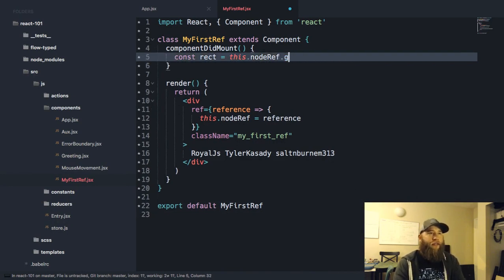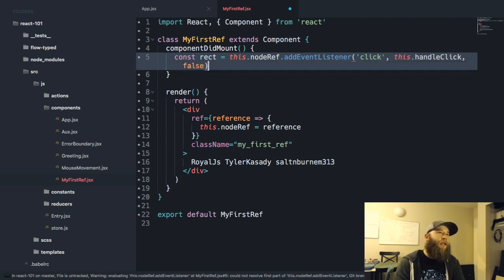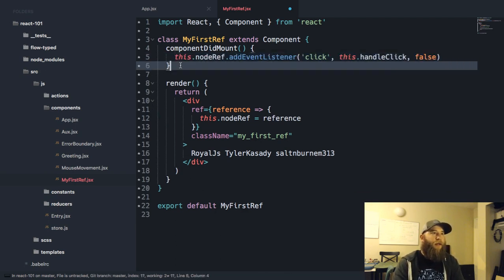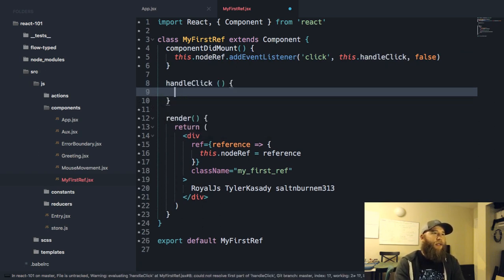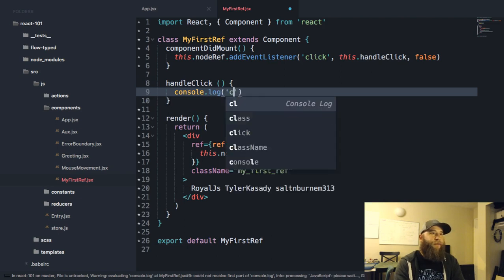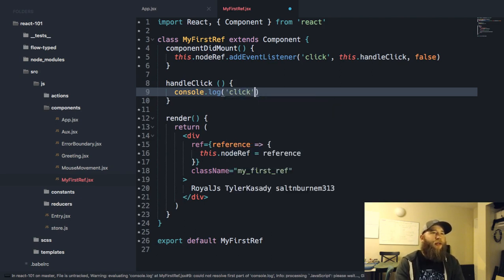We're going to add an event listener, addEventListener. We'll call it click, and this.handleClick. I'll add it, and then we'll have a handleClick, and all we're going to do is console log click. This is a strange way to do it. What I'm trying to prove is just a point. We should be able to see the console log of click when I do it.